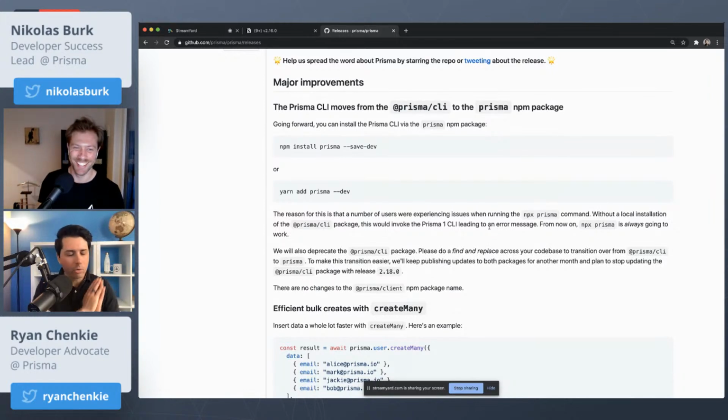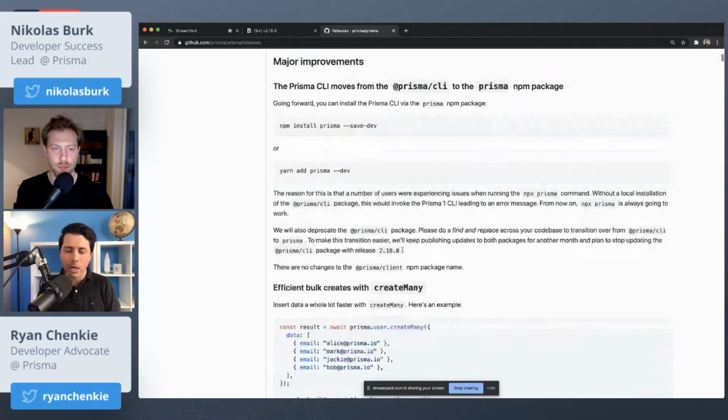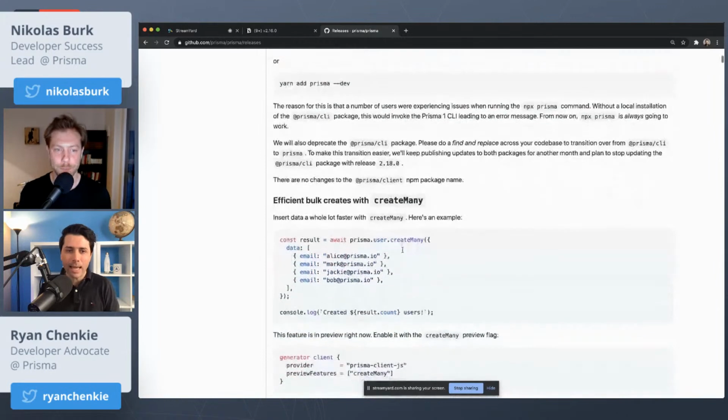Cool. I don't know of any myself, but in the release notes, you do see the note to go and check. Maybe you're pulling something in from @prisma/cli. If you're doing the more straightforward things with Prisma, probably not, but it might be worthwhile to check anyway.